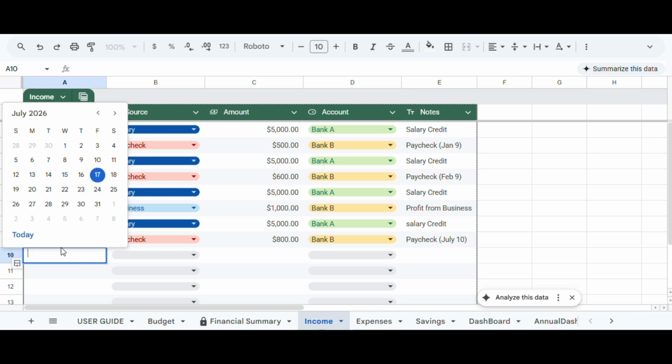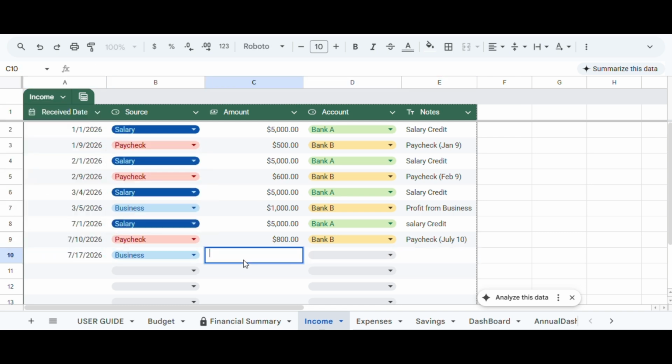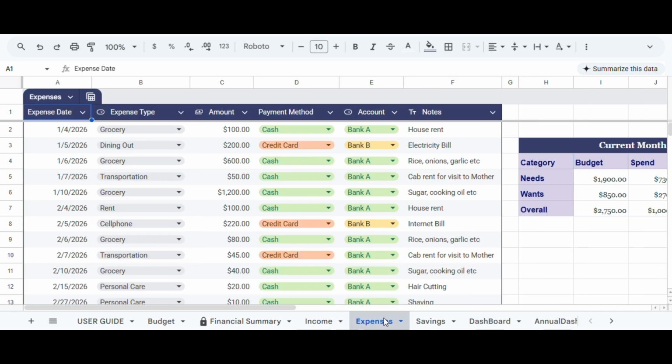Step 4. Record your income. Now let's record income. Go to the income sheet. For each payment, simply enter date, income source, amount, account. Optional note. Always enter positive numbers. Repeat this whenever money comes in.